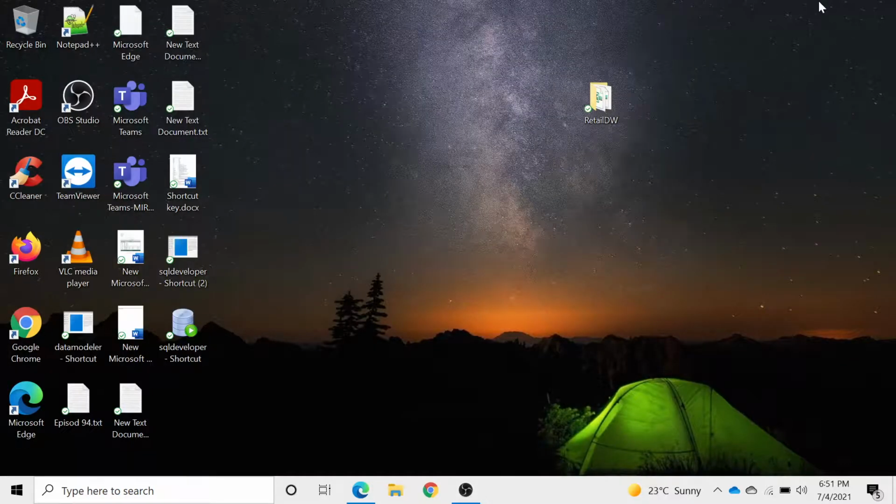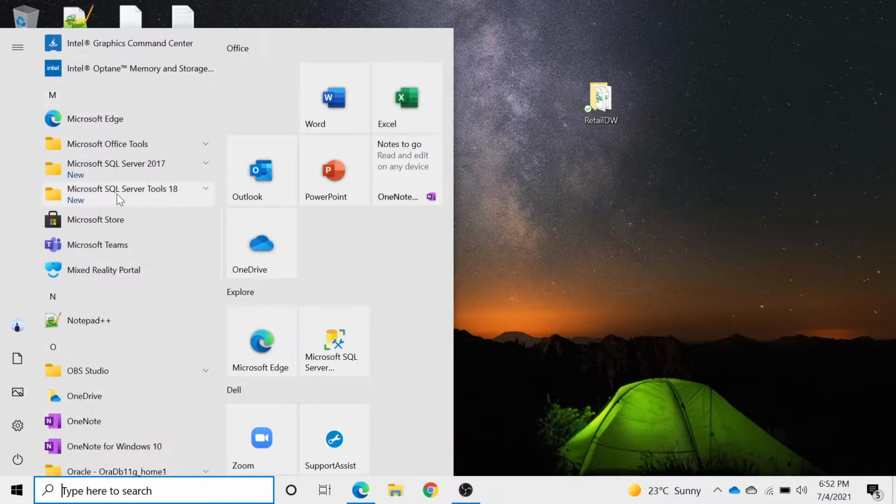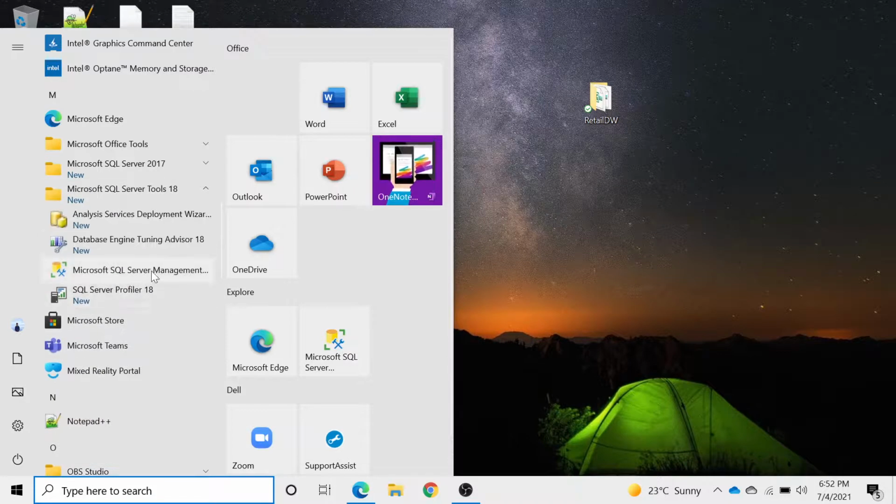Today in this lecture, I'm going to teach you how to create a data warehouse in MS SQL Server Management Studio. So let's begin to create a data warehouse, DW, in MS SQL Server Management Studio. So let's click the Start button, then go to Microsoft SQL Server Tools 18, then click Microsoft SQL Server Management Studio.